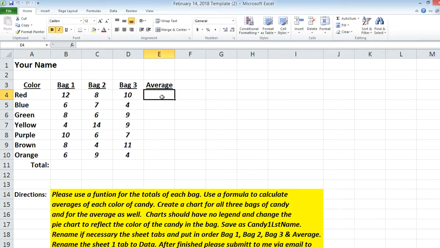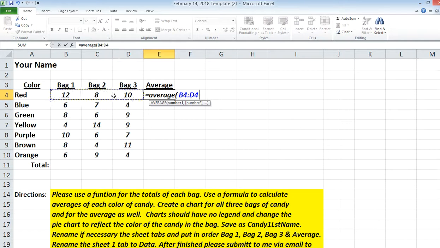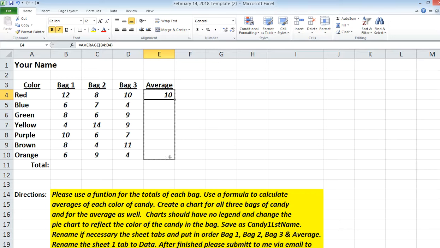For the column for average, I will use an average function and select those cells and enter, and we find that that's 10. Then I'm just going to fill that on down, and create 2 decimal places and center it.